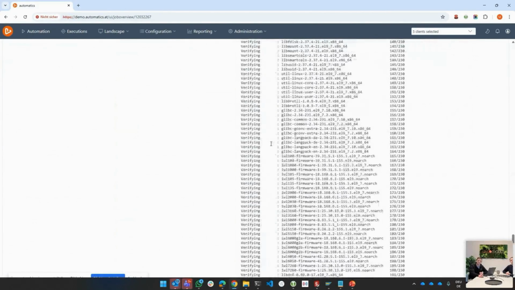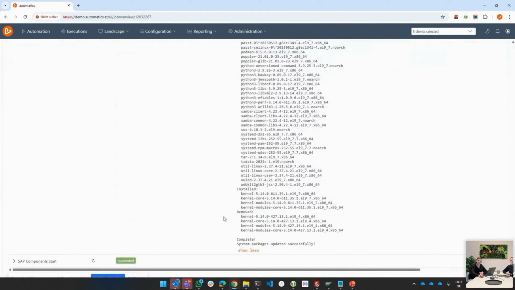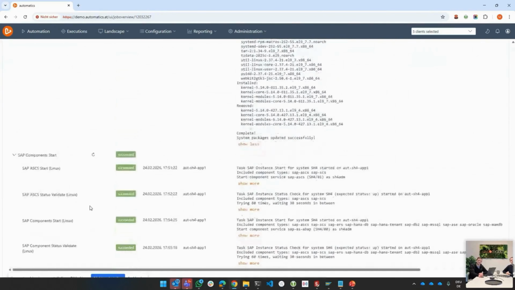And then basically we are done. Also a reboot can be added here. So in this case, we did not add the reboot, but it can be added at any time. And after the reboot, then all components and services can be started again. Yeah, this was one more example.